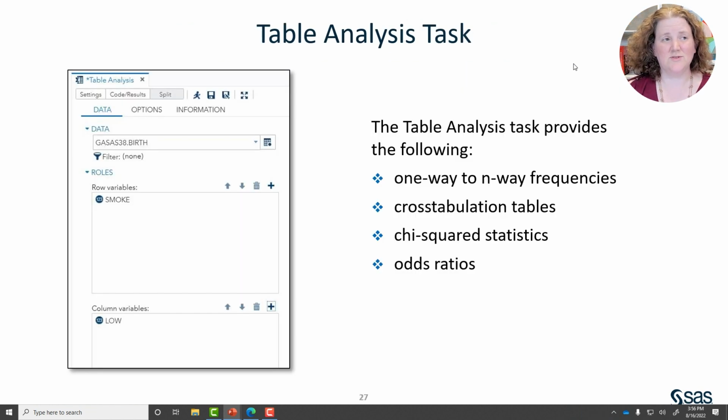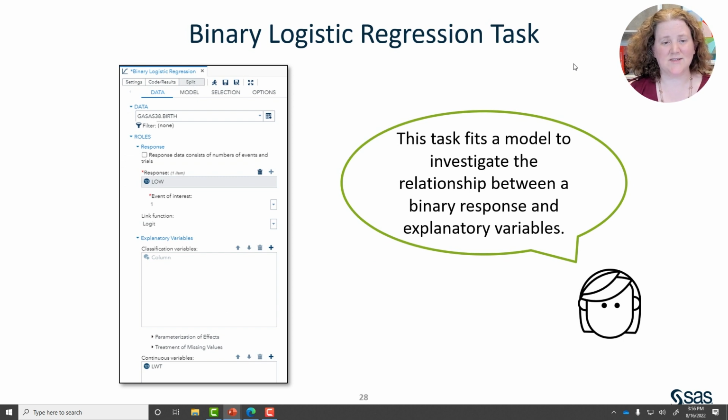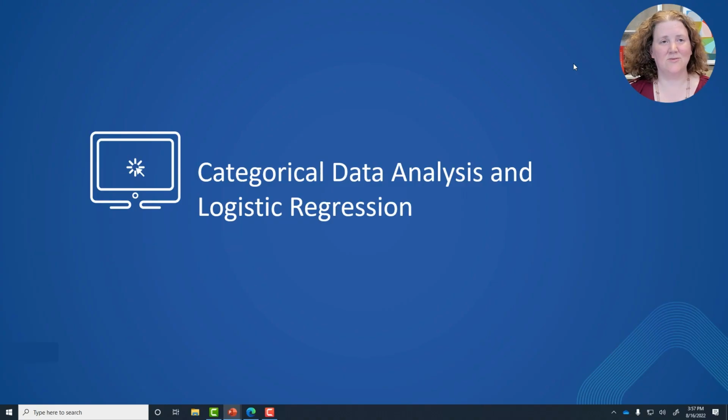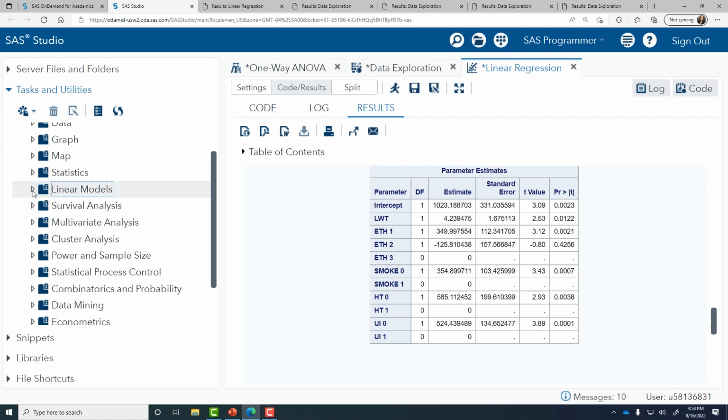The first task that we'll use to address these questions is the table analysis task. In the table analysis task, we relate a categorical predictor to our binary outcome of low birth weight or not. After we look at the table analysis task, then we'll fit an actual binary logistic regression model. The outcome in this model is our binary outcome of low birth weight, yes or no, and then we can add in predictors just like we added in the linear regression task. Let's go back to SAS On Demand for Academics, and we'll use the table analysis task and the binary logistic regression task. I've opened up SAS On Demand for Academics.